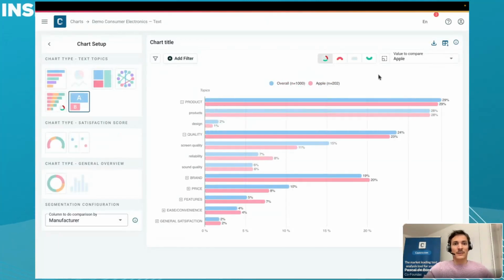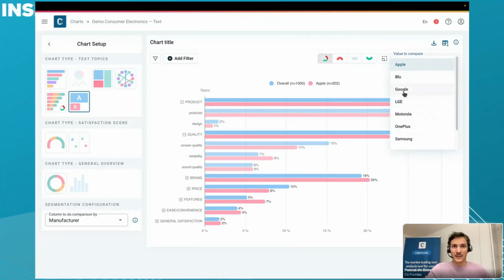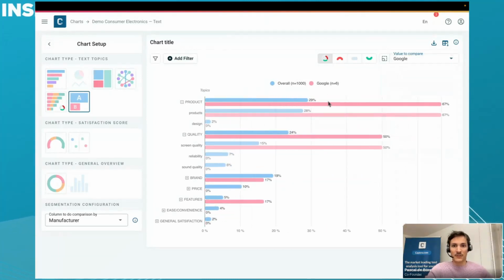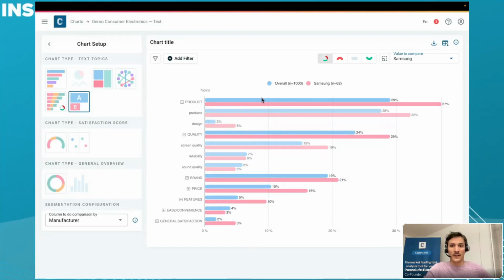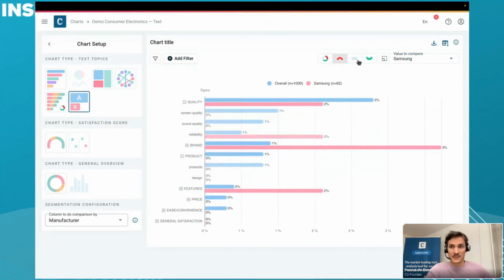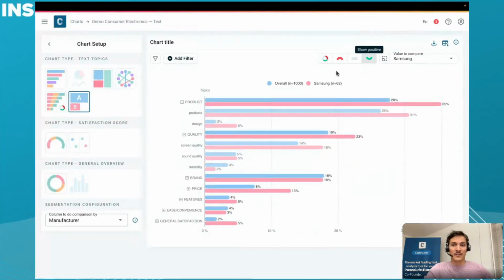And also, we can do dynamic comparisons. For example, I want to compare different producers, like the overall distribution here in blue versus the Google phone, this would actually be a TV, or here the Samsung one, and also compare for the different sentiments to really get a better understanding of how my features, how my price is doing versus the overall or the competition.